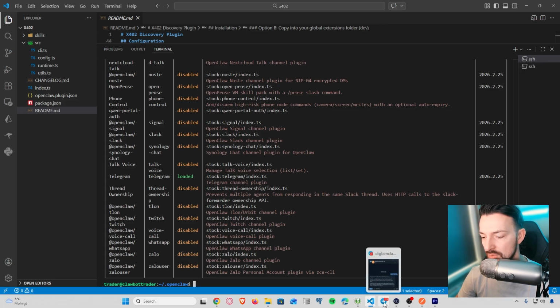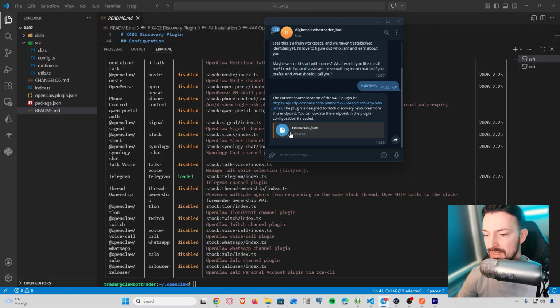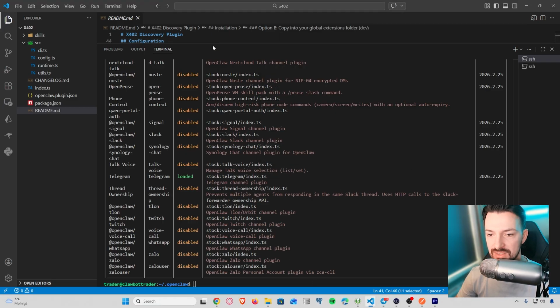So first, what we'll do is open once again our Telegram here, and remember this slash command that we still have here. We can just try to use that now. And as you can see, it already replies to us here. The current source location of the X402 plugin is here, and the plugin is designed to fetch discovery resources. So this is the slash command that we actually registered here, remember?